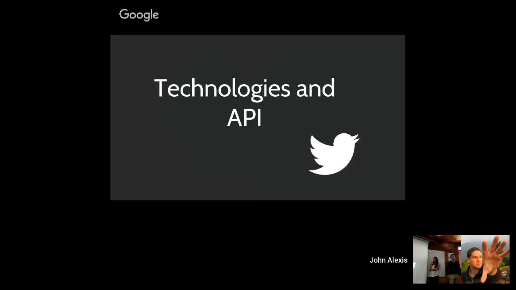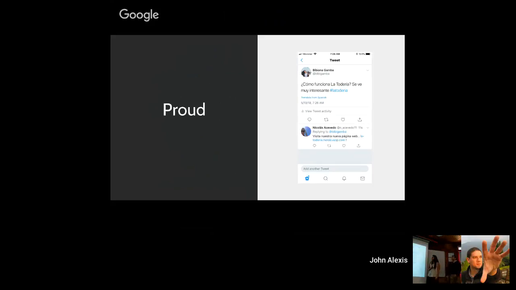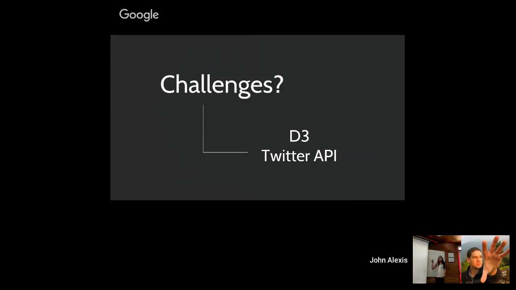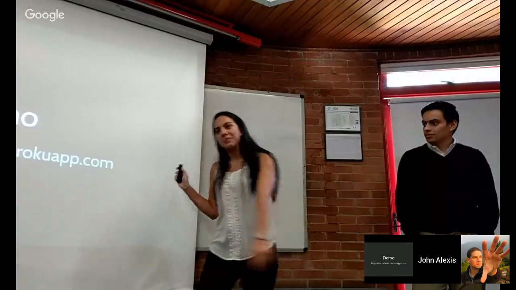And we are using the Twitter API to stream all the tweets that currently have the hashtag La Poderia. And we are also responding to each tweet with a message to visit our community. We're proud of the reply, which tells the user to go to our website. We had some challenges with D3 because of its complexity, and with the Twitter API because sometimes it fails. So now the demo.